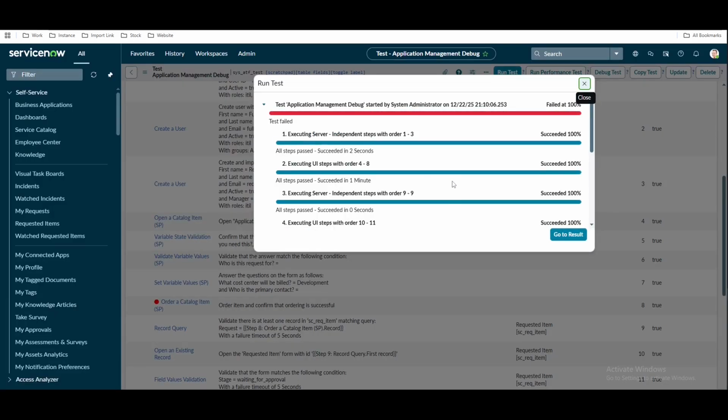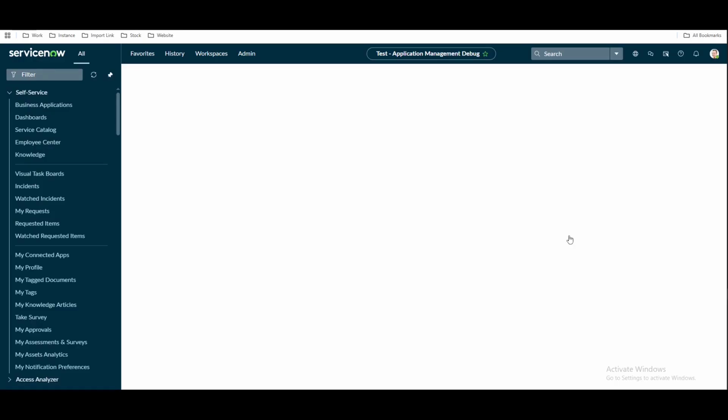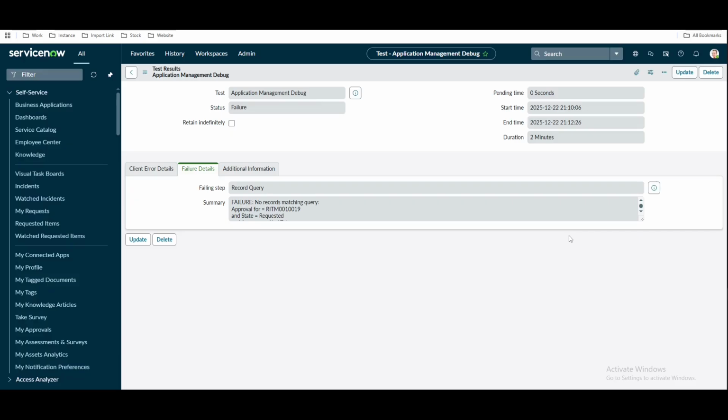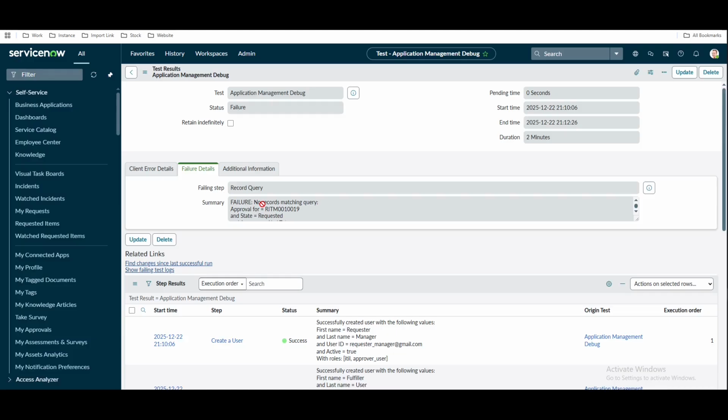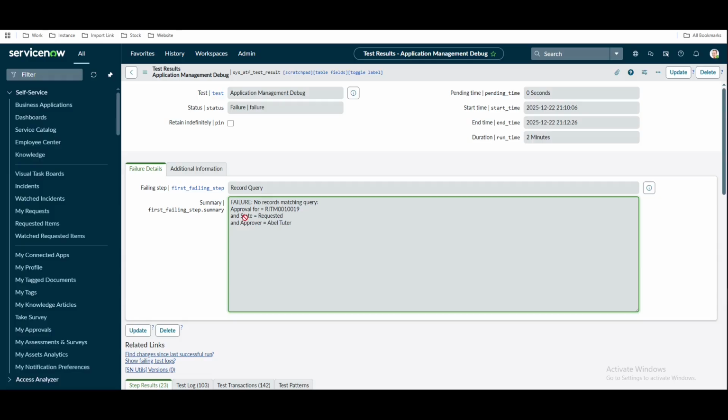And now you can see I got another error. Okay, so I can go to the result again, and this time I have not got an error on the ordering. Instead, you can see I got a different failure reason. The failure reason is that it is looking for an approval record where approval for is the RITM, the state is requested, and approval is able tutor.